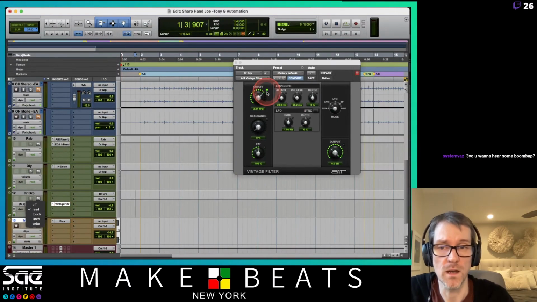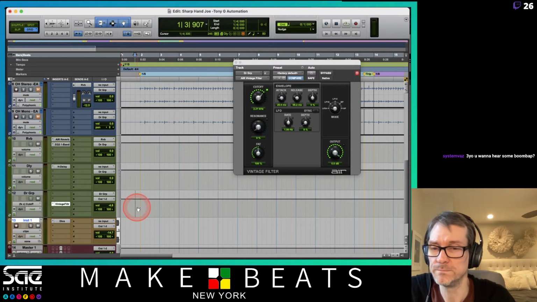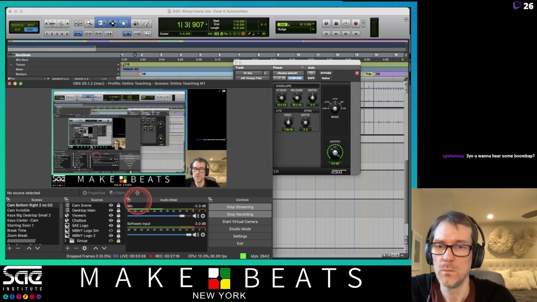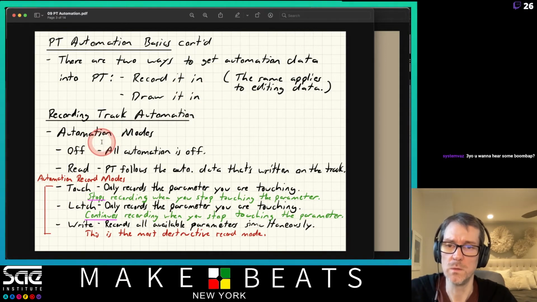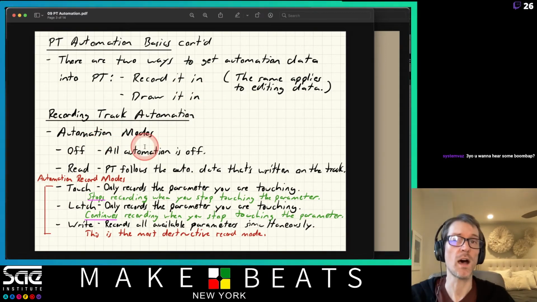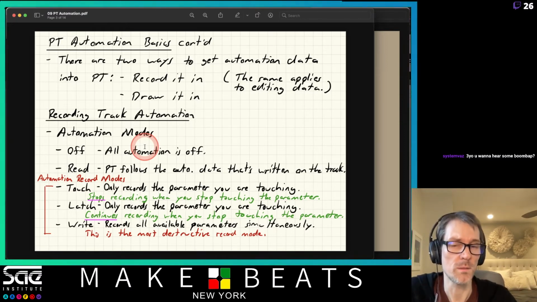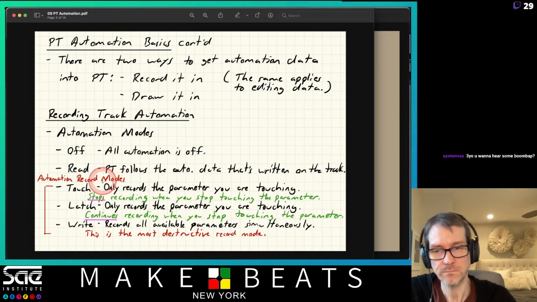I can perform this cutoff here. So for example, we can see, whoops, not that one, this one. These are the different modes. Off just means the automation is turned off. There's no automation that's going to do anything. Read follows the Pro Tools automation data that's written on the track.